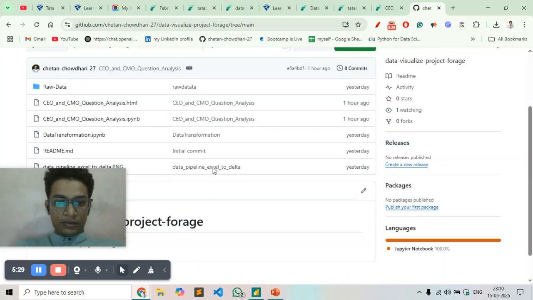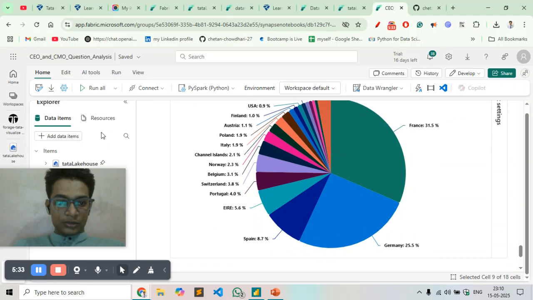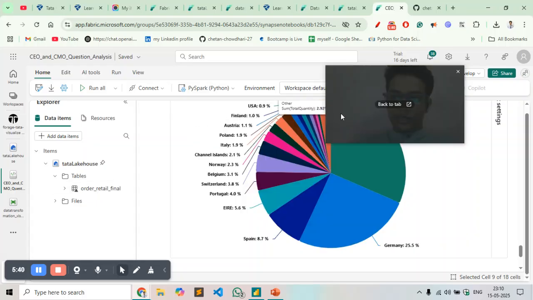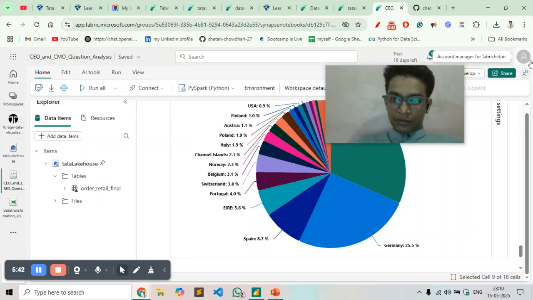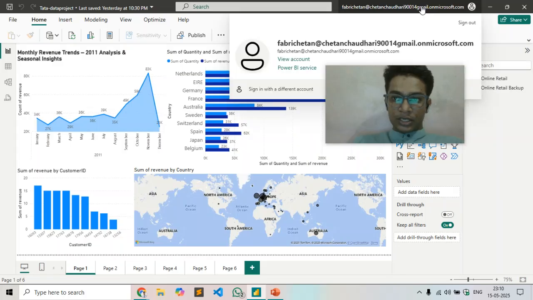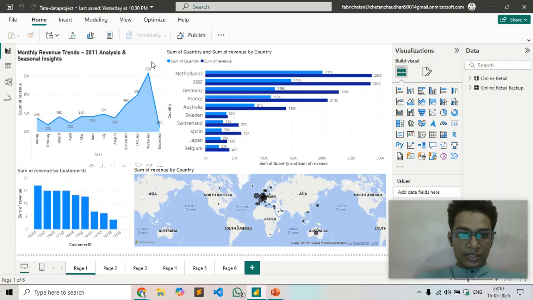Additionally, once my data was completed, we loaded it into a table, and by that we connected our Fabric workspace to Microsoft Power BI Desktop. Here is my account which I connected to Power BI Desktop, and here is the Power BI dashboard which I designed based on the questions asked.